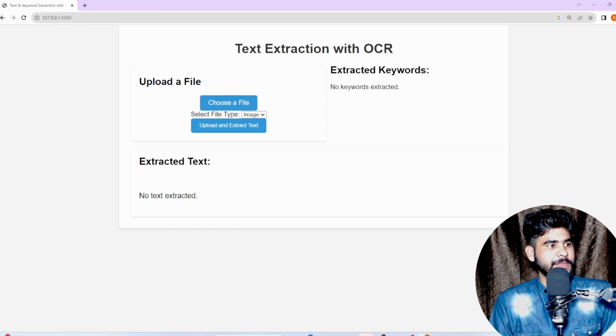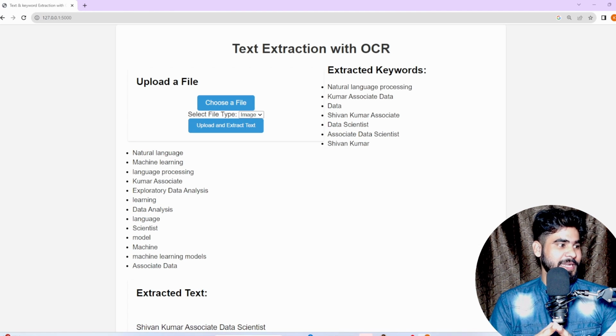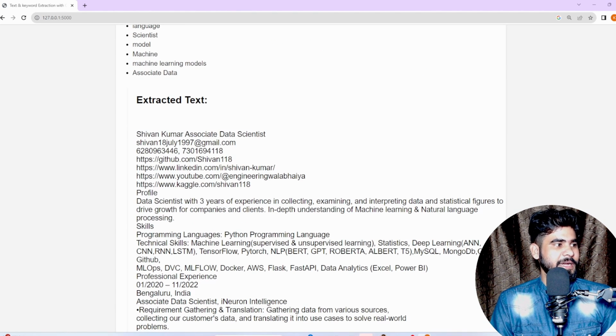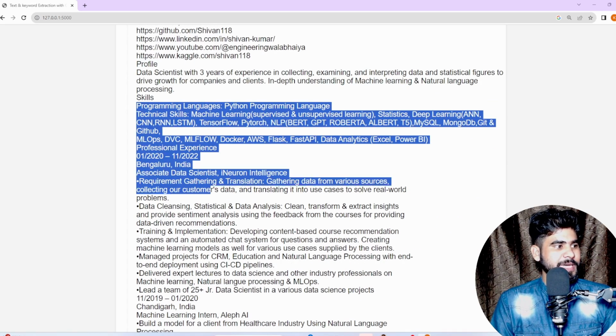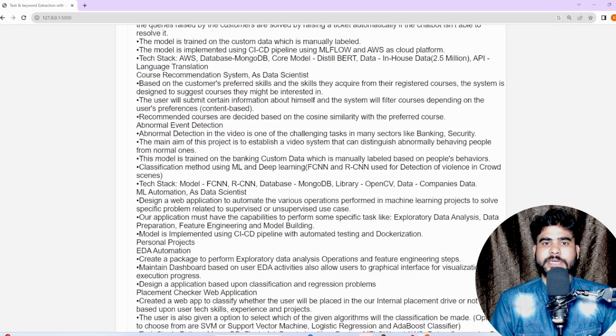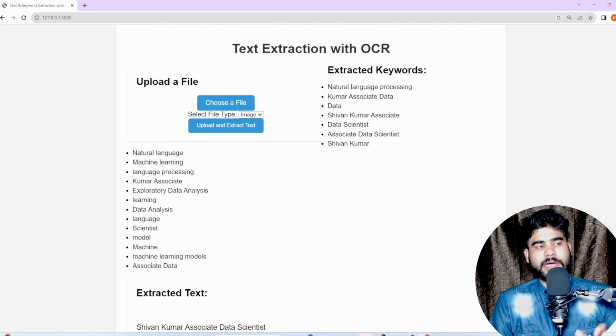Let me open. Now from here we can select the file type, so the PDF that we have. Let me click on upload and extract text, and then you can see the complete magic here. So let's wait a few seconds. Now as you can see, we are getting our complete extracted text. We have our complete name, position, email ID, phone number, link, profile, summary, technical skills, and so on, the complete information that I have in my resume.